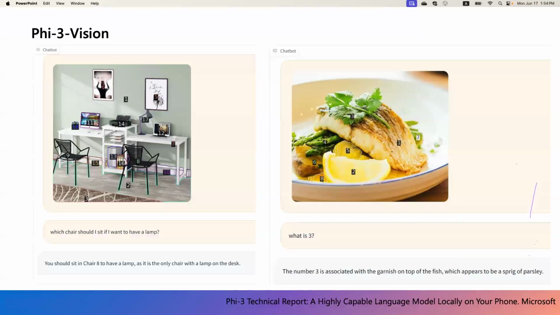So we apply the same image and the same prompt to Phi-3 Vision, and you will see that the Phi-3 Vision model also has such an emerging set-of-mark prompting capability. You ask, what should I sit on if I want to have a lamp? And the answer is you should sit on chair 8 to have a lamp, as it is the only chair with a lamp on the desk. So it already gives a correct answer.